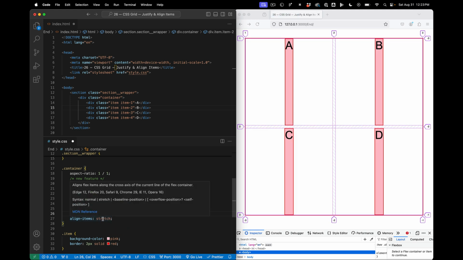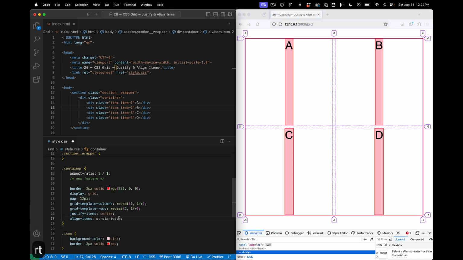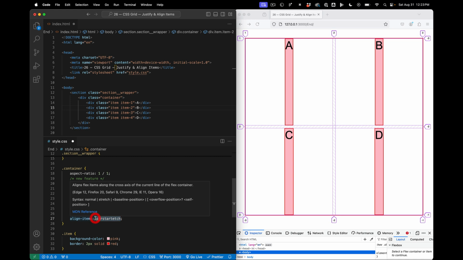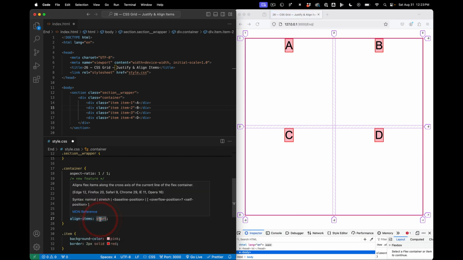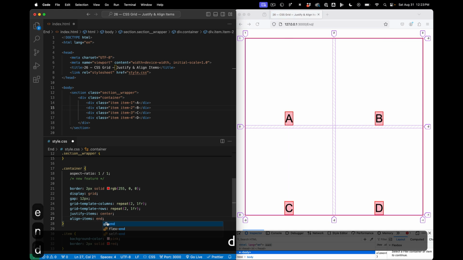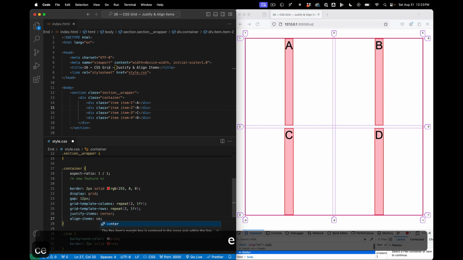And then the align items controls the y-axis. And instead of top and bottom, which always trips me out, it is start is the top, end is the bottom, and center is the middle.